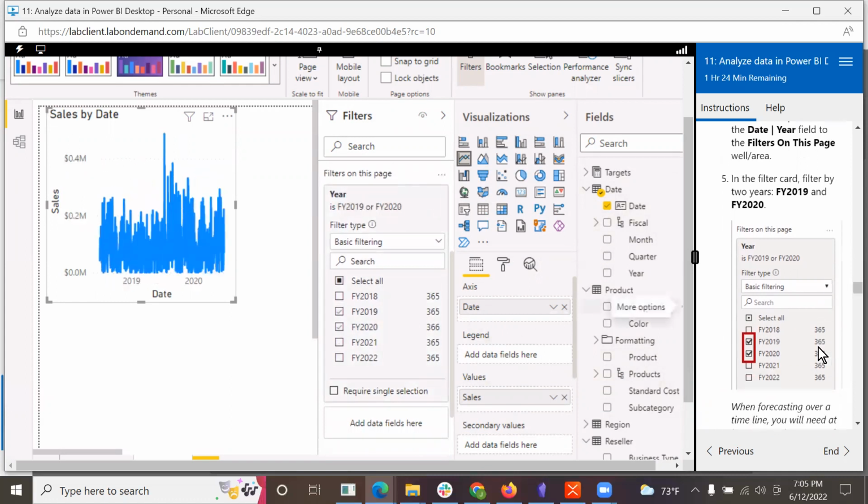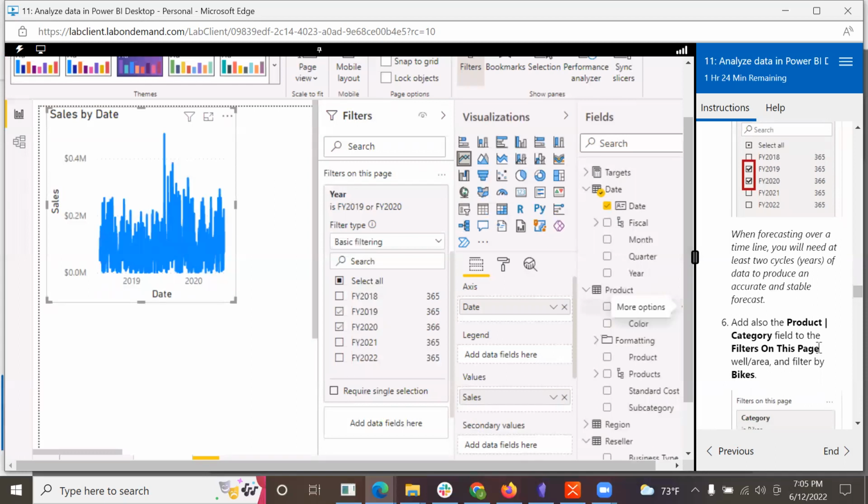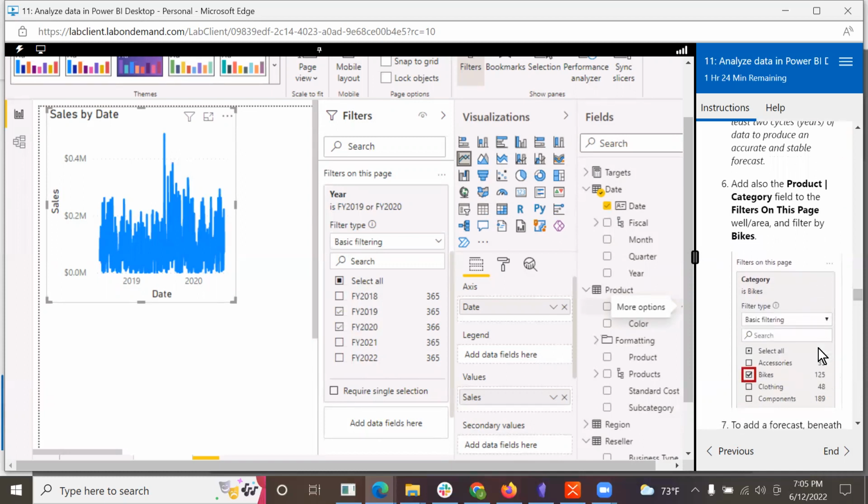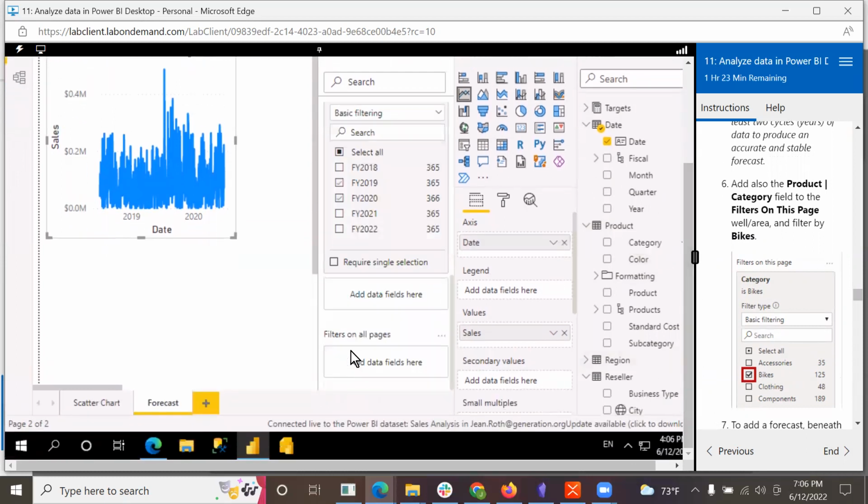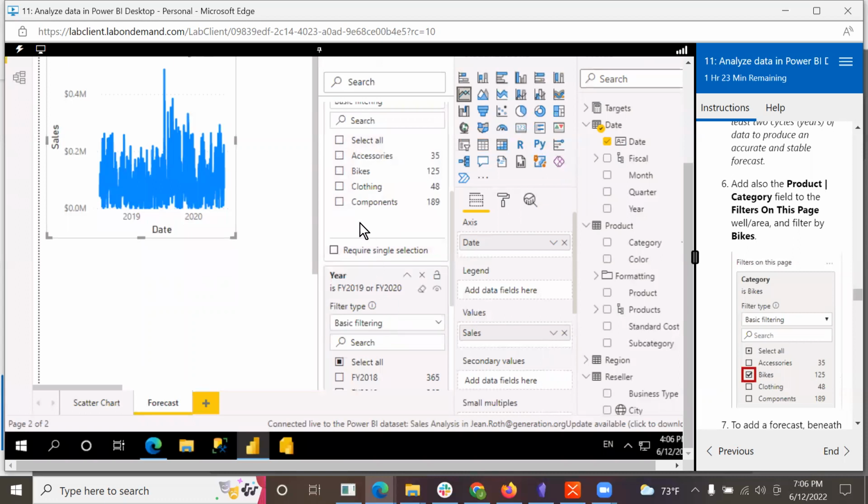Ooh. When forecasting over a timeline, you will need at least 2 years of data to produce an accurate and stable forecast. I'll also add the product category field to filters on this page. Product category, also adding as a filter on this page, and I'll filter by bikes.